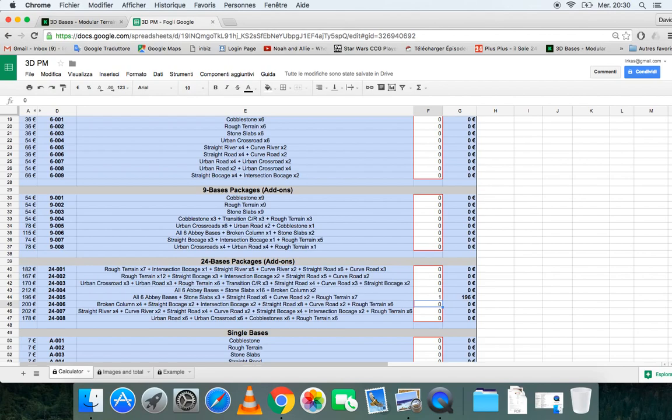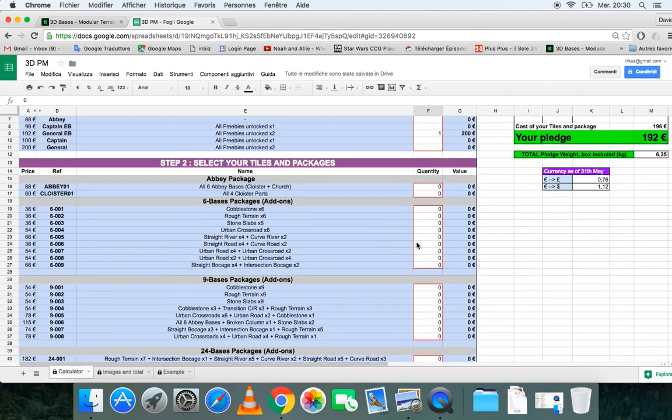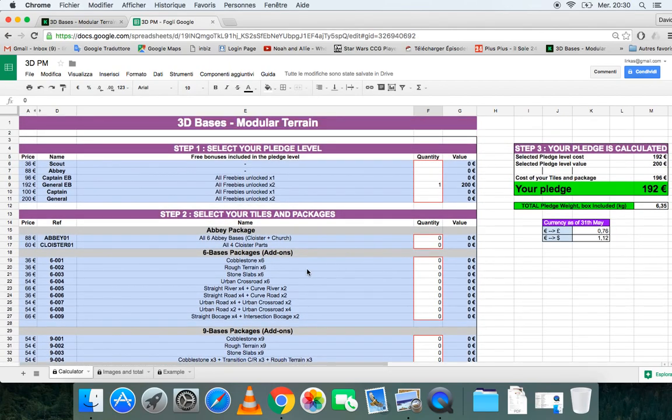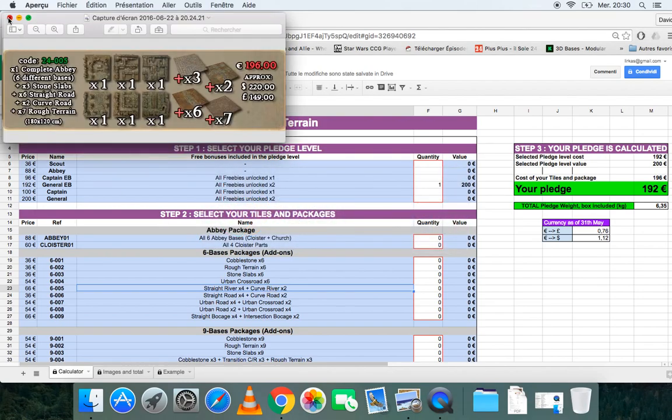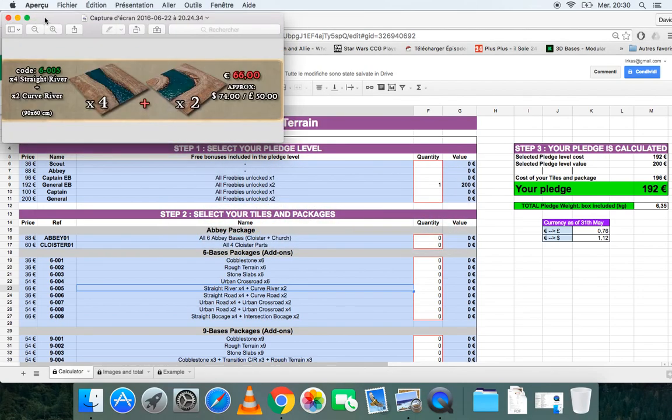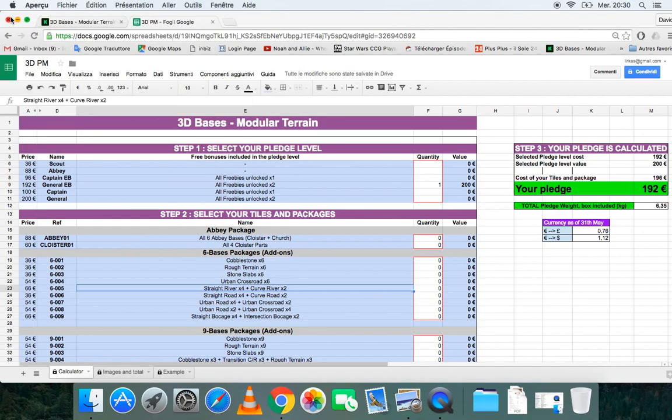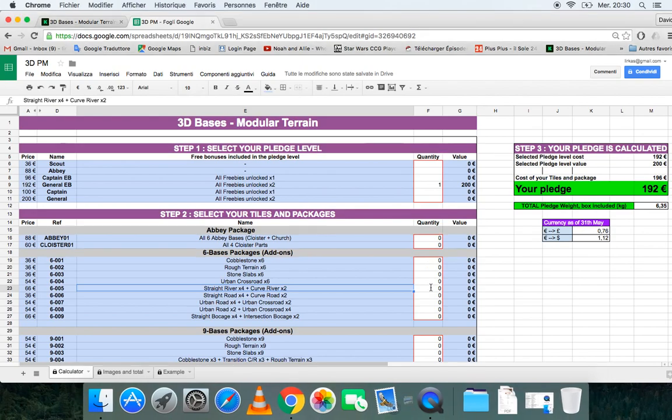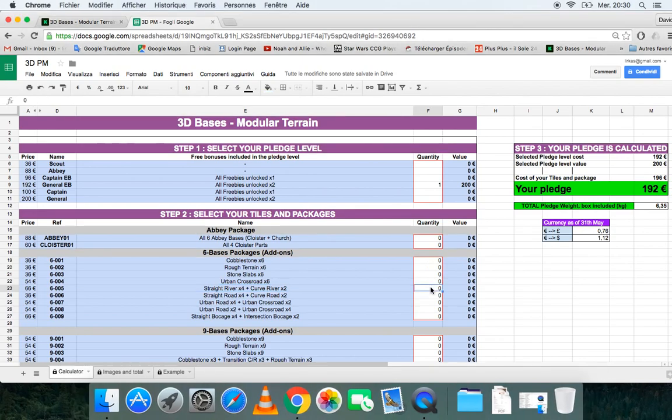But maybe you also want a river to be shown in your battlefield. Our 6-pack add-on number 6605 is pretty good for that. This is it. It gives you 4 straight river and 2 curved river. So what do you need to do? Again, you go under the quantity column and you write a 1. There you are.